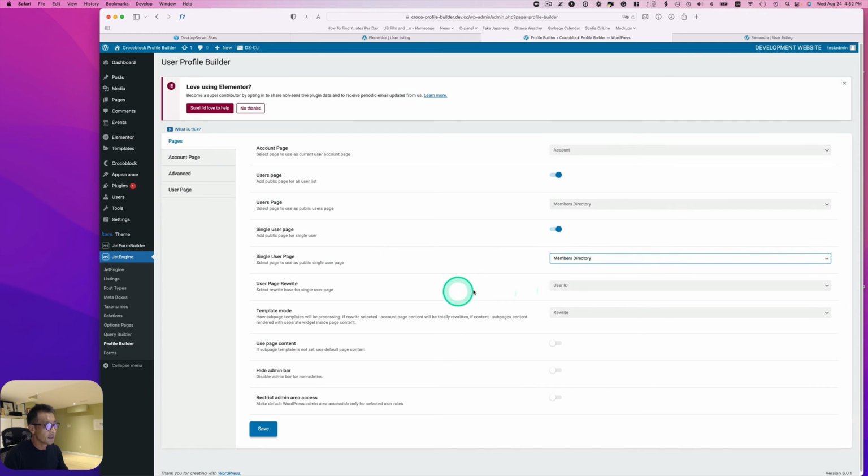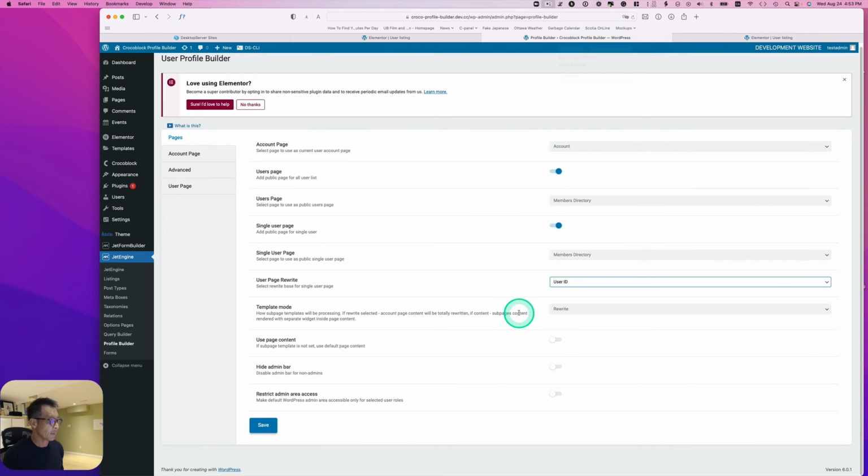Okay. And then, user page rewrite. So I like to use user ID personally, and you can use username too or nickname, but I like user ID. And then I'm going to hit save.